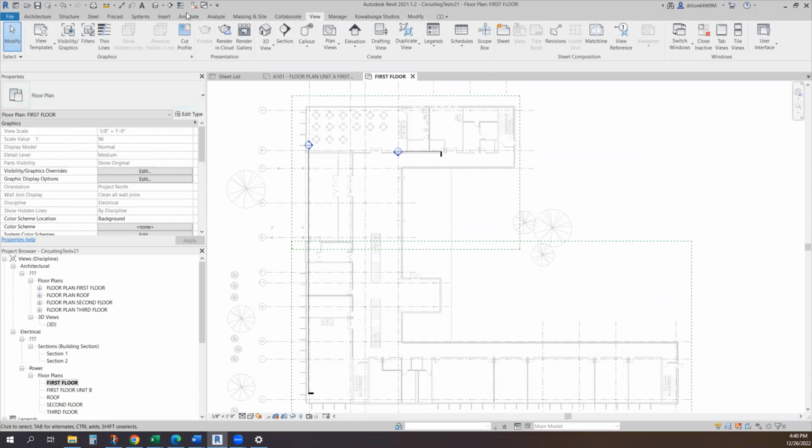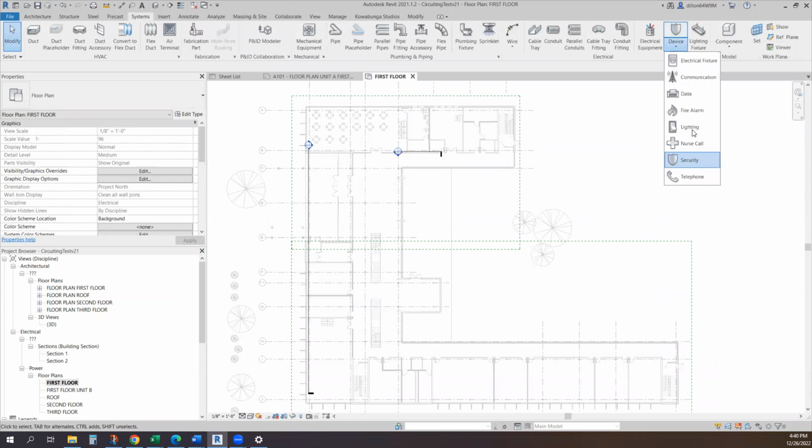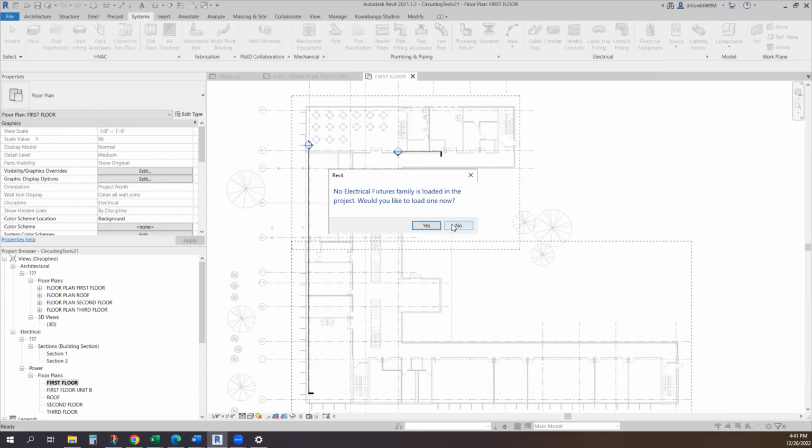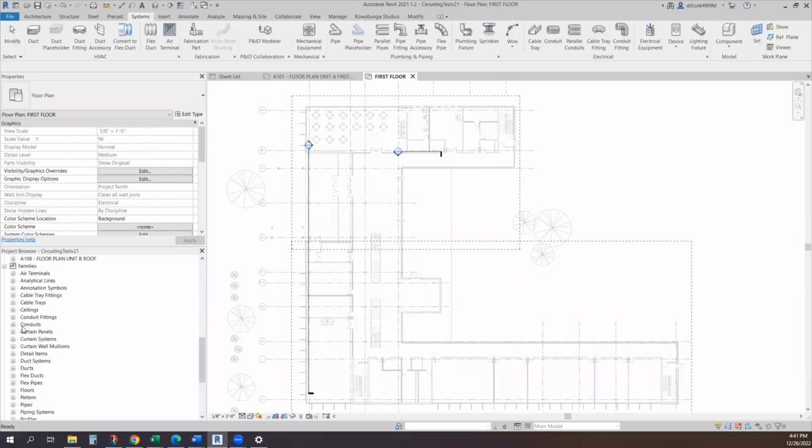let's see what we want to put in here. We've got some systems. I'll put in just electrical content because that's what I've got. So we'll go ahead and put in some electrical fixtures. Let's see what families I actually have loaded in this project. Maybe I don't have anything.